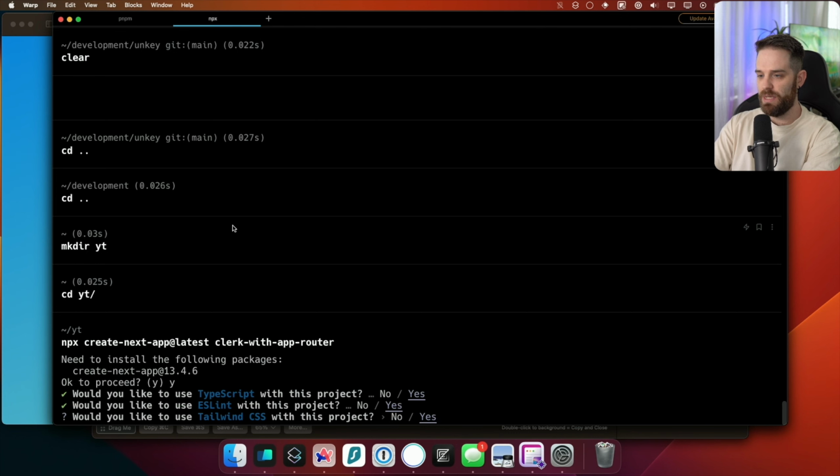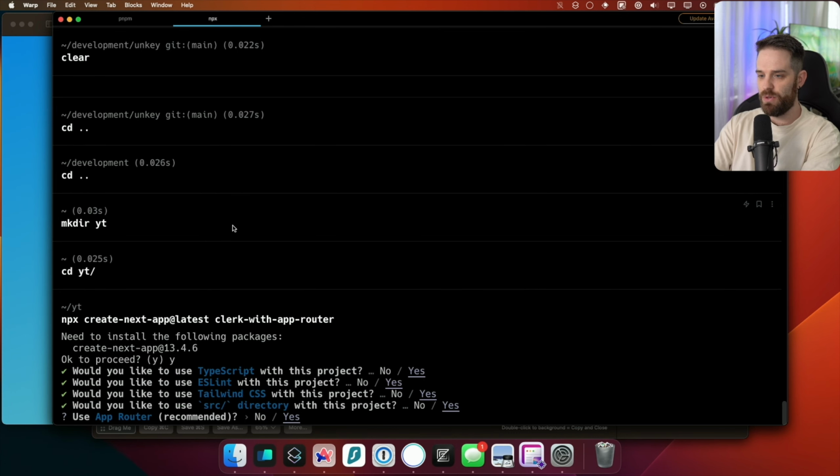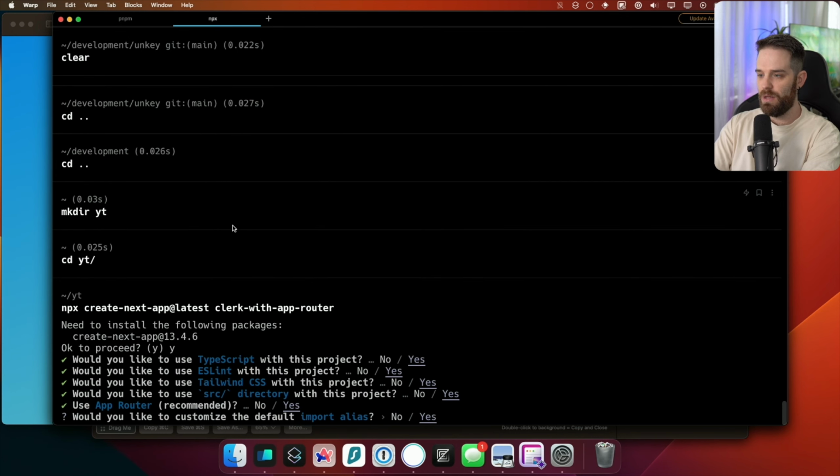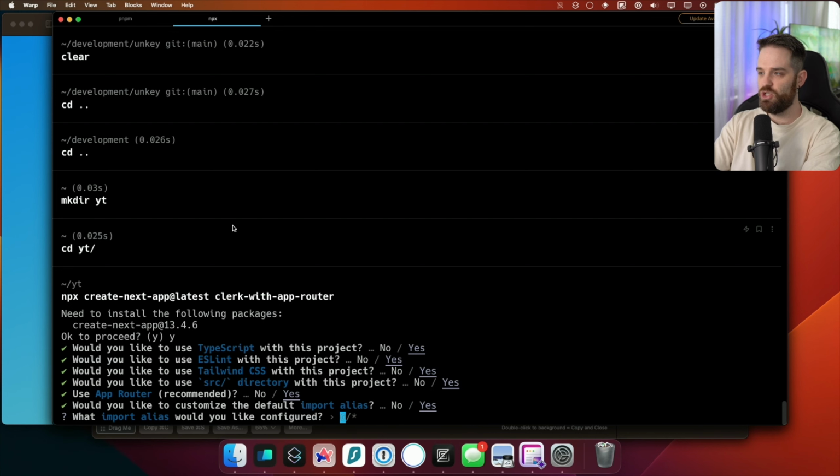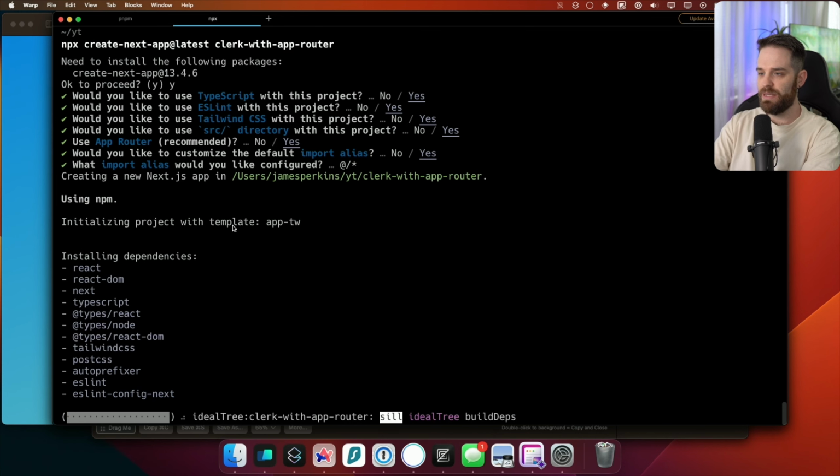We'll do TypeScript, ESLint, Tailwind. We'll do it in the source directory. Obviously, we want App Router. We will do import aliases just for fun, and we'll just leave those as @/.